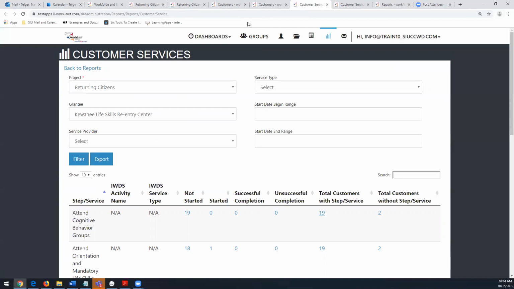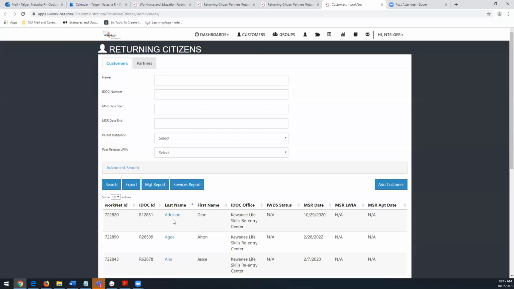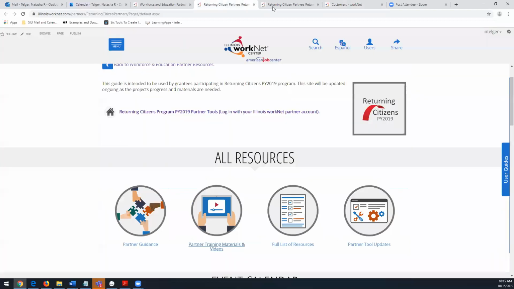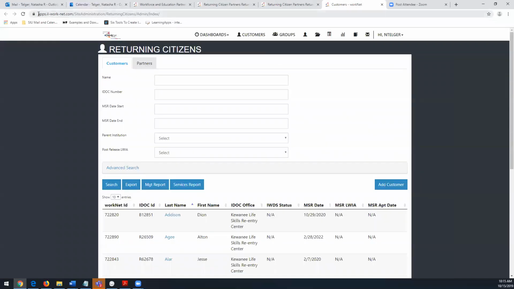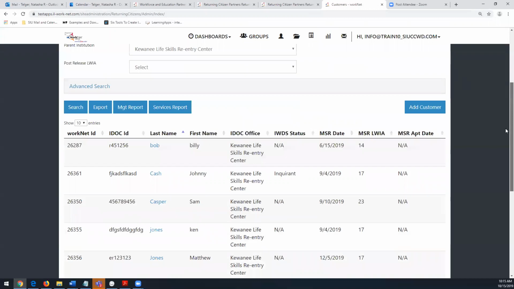So Natasha, could you go over when something is entered into Illinois WorkNet? You've covered some of this today and in the past, but what fields populate into Illinois Workforce Development System, and then the opposite direction, if something is entered into IWDS, does any of it flow into Illinois WorkNet? Because we have new people on the call, people that have been through some of the training, but just go over that a little bit, even if it's a review, I think it would be helpful.